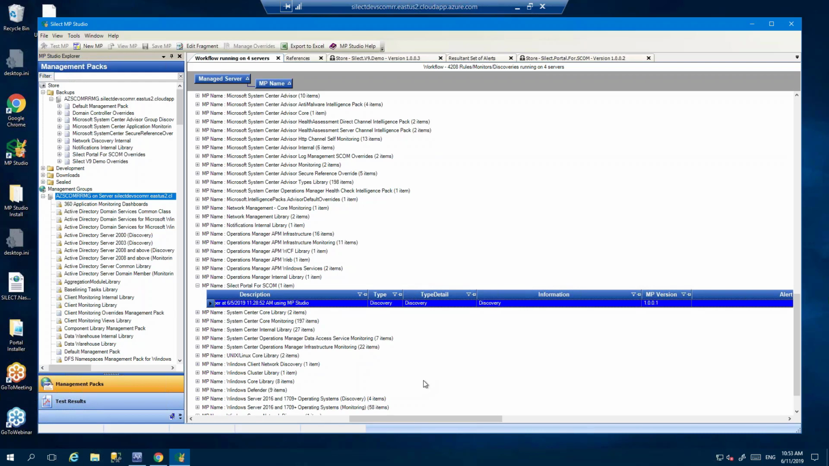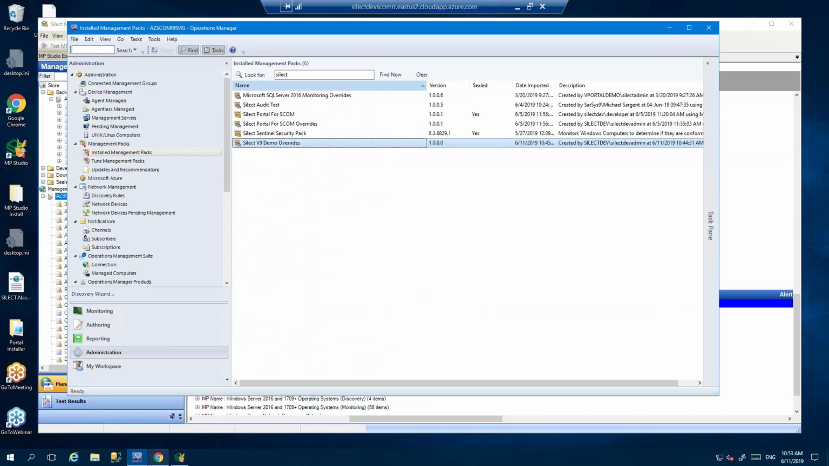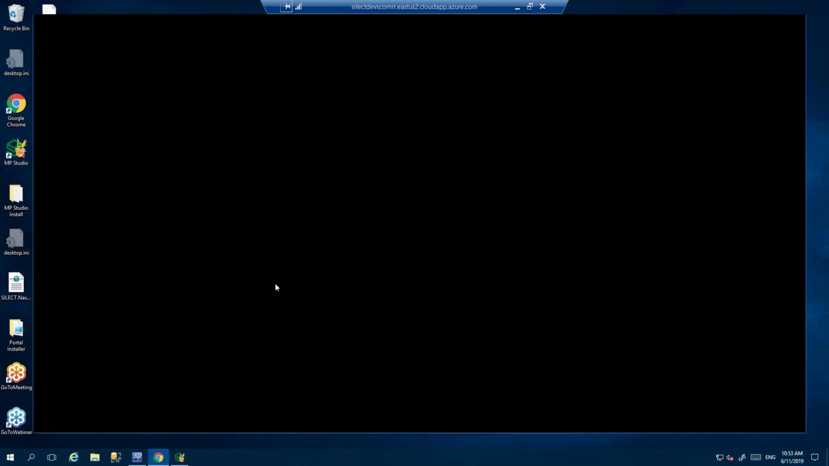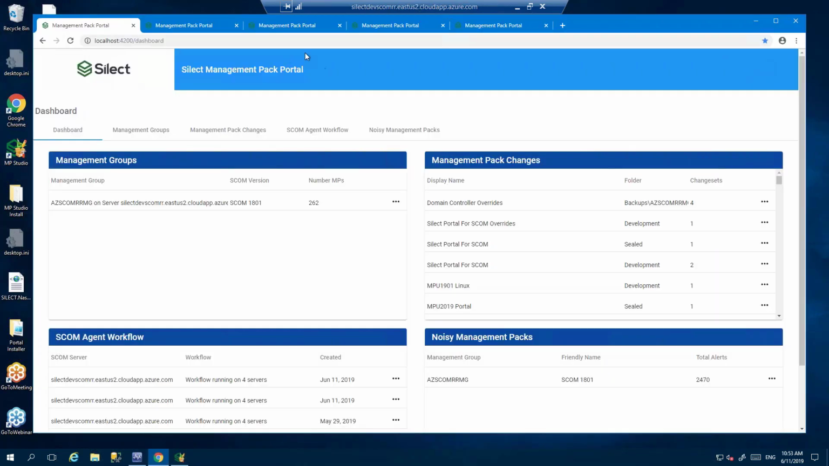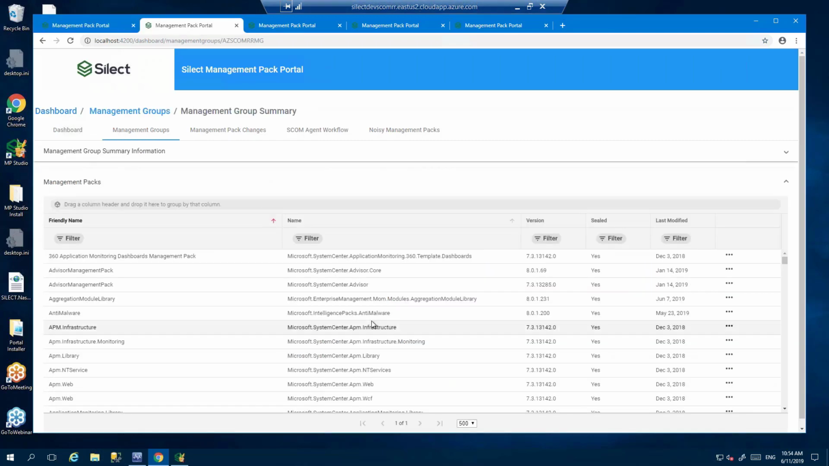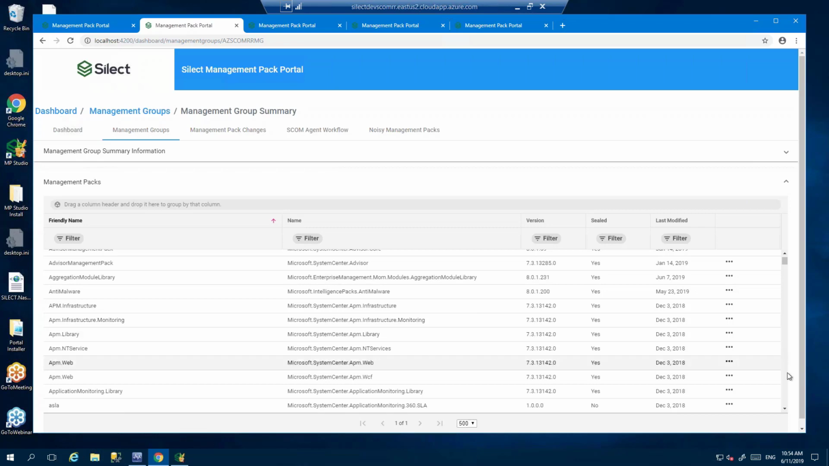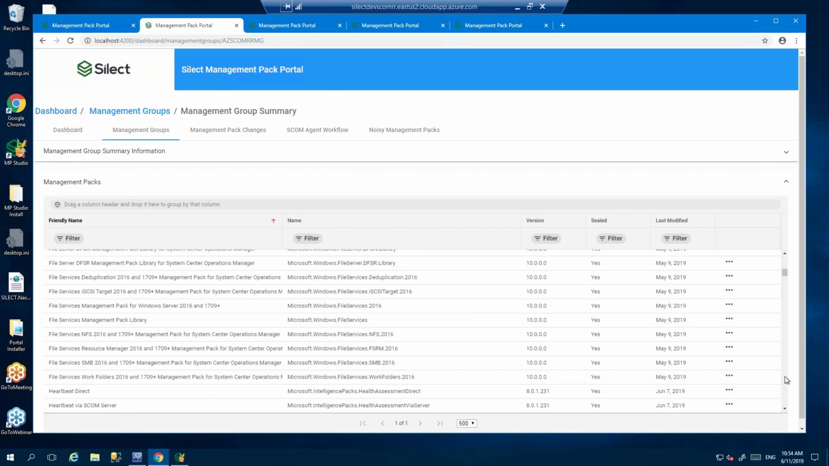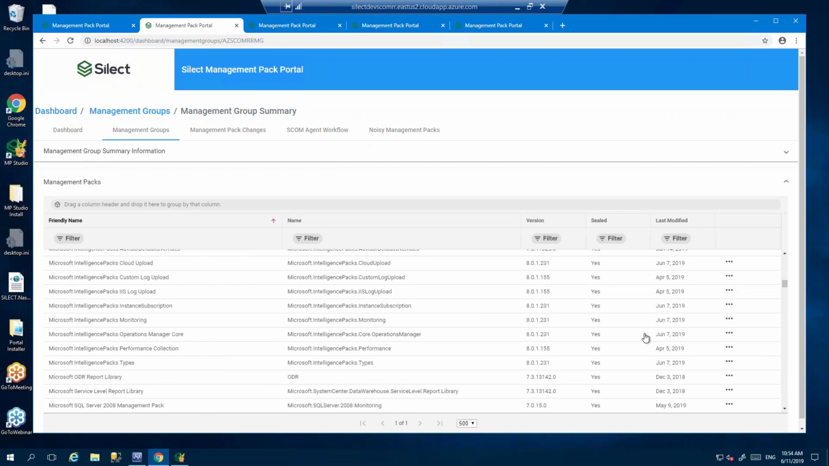Now, we also have another great way of sharing that information, and that's through our new SCOM reporting portal. If I just bring that up, this is a product that is still under development here at Select. We'll be releasing this soon, but this gives us an HTML5 reporting experience into some of the information that we maintain within MP Studio. For example, I can look at installed MPs in my environment, and I can view details about installed MPs that are running within my environment.